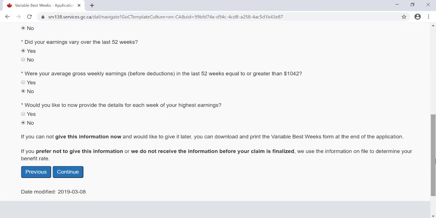Down below here, you can see if you do not give this information now and would like to give it later, you can download and print the Variable Best Week form at the end of the application. So there is a form, a PDF form that you can print out. Let's say you're not able to provide this information and you just want to get your application in. You can mail in this information to Service Canada using this form that you can print out. It would have columns where you can enter in your Variable Best Weeks, and you could do it after the fact.